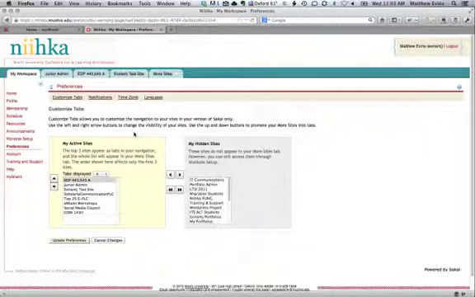Once you're done with a course site at the end of the semester, you can click on it and then click on the right-facing arrow to move it over to My Hidden Sites, which will remove it from your view so that it's not hindering your access to other sites. Once you're done, you can click on Update Preferences and it will make those changes for you.